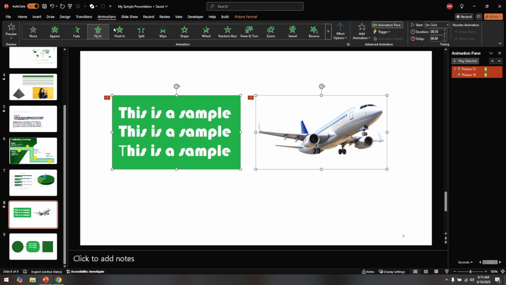With just a few clicks, you've managed to add a dynamic duo of animations to your PowerPoint, engaging your viewers right from the first slide.